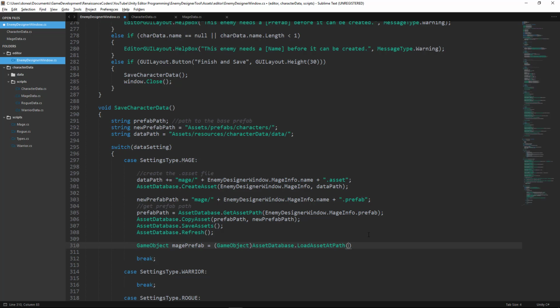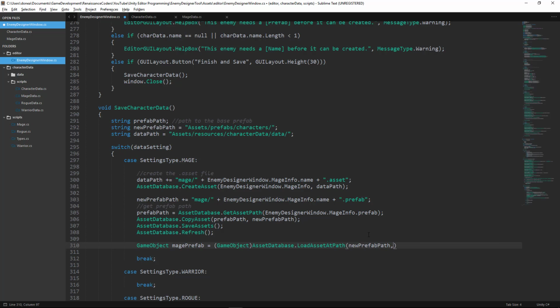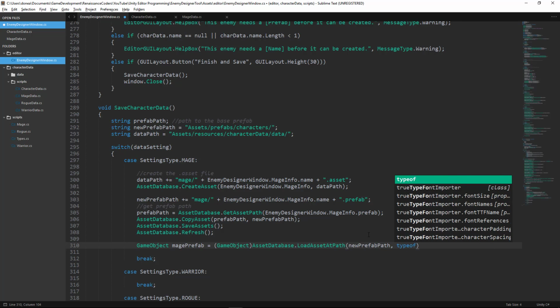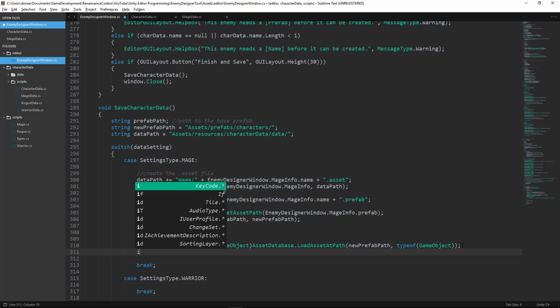Okay, and the first parameter for this function is the prefab path. And what type of object we're actually loading, which is game object. So this line is just going to return the prefab that we just copied right here. Okay, and again, what we want to do with this is if that mage prefab doesn't have a mage component on it, we want to make sure that we add that to it.